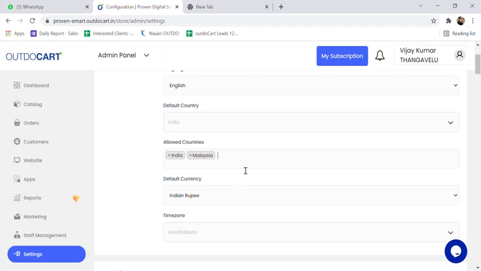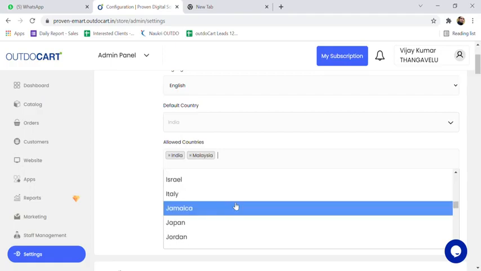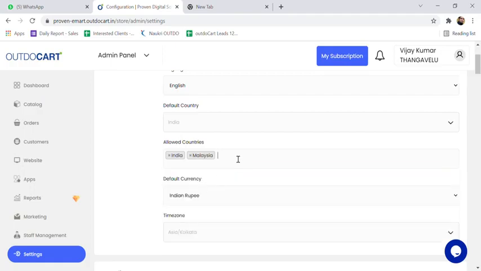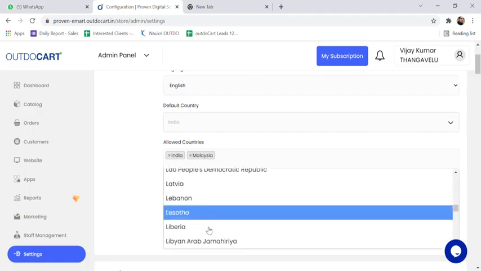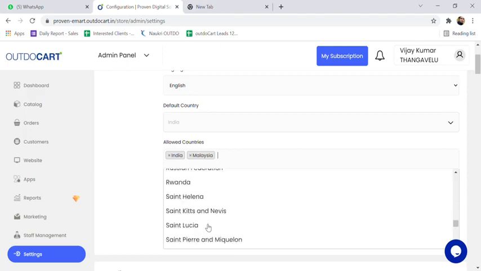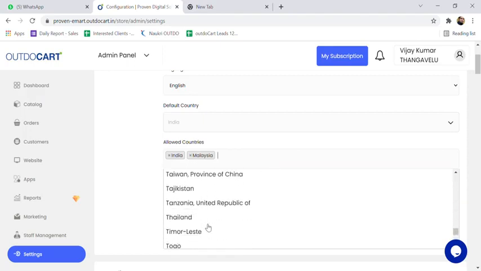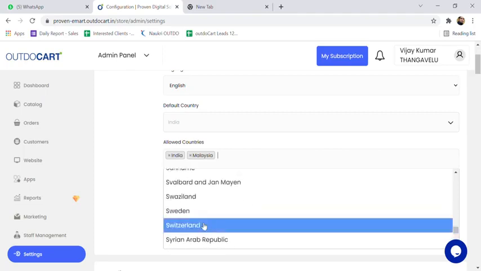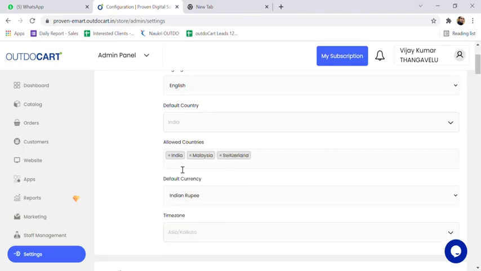It is as simple as that, you just have to select from the listing. As you click here, the listing will start. If the country you are looking for is available, it will definitely be in the listing. Once you click on the country name, the system will automatically accept it.